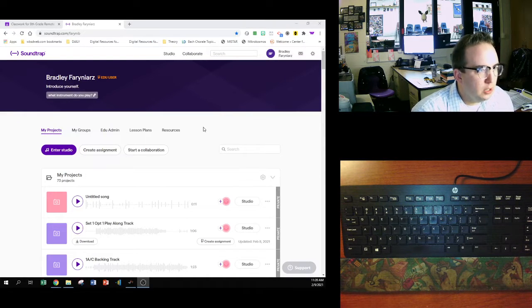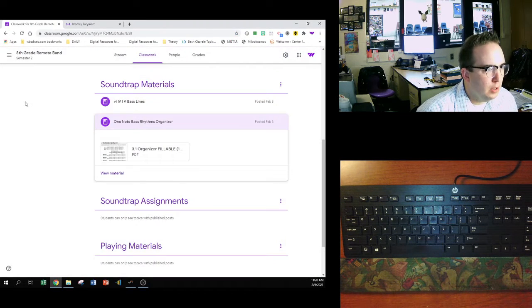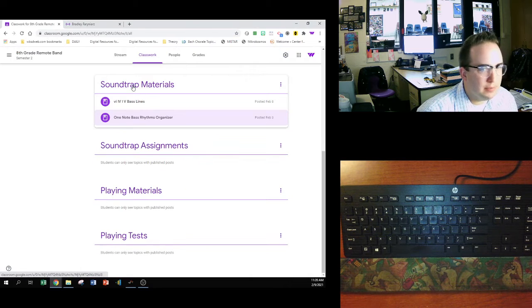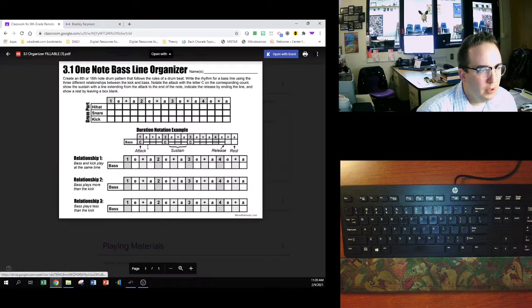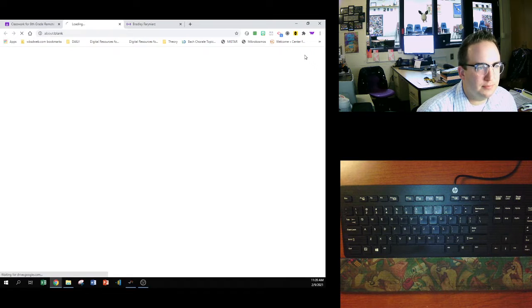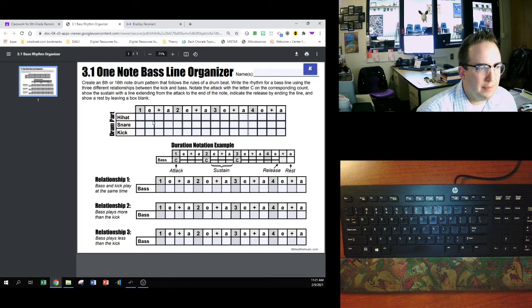Alright, so in this video we're going to review the bass note rhythm options that we have when we add a bass to our Soundtrap project. So I'm going to go to Google Classroom, and under Soundtrap Materials we have this one note bass rhythm organizer. We're going to open that up, and this is a fillable PDF now. So if I go to print this, it's going to let me fill in these boxes right on the PDF.